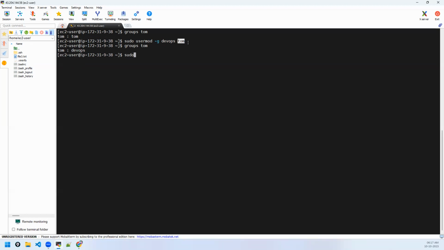Suppose I want to delete the group. groupdel Tom. Okay, I'm deleting the group. Anyway, there is no Tom user in that group here, he was not assigned to it. So Tom was in the DevOps group.